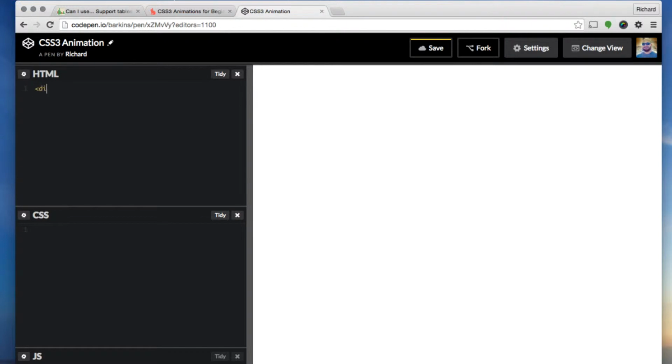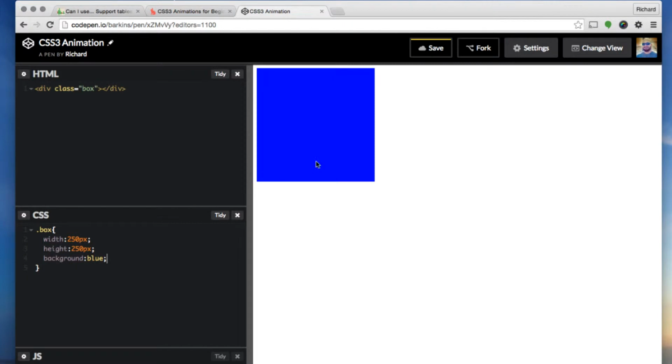So let's do div class box, and in fact we won't have anything inside the box, and we'll just go ahead and target that, give it a width and also a height, and let's give it a background color of blue. There we go. So let's go ahead and animate this.